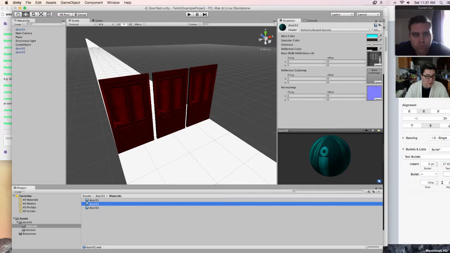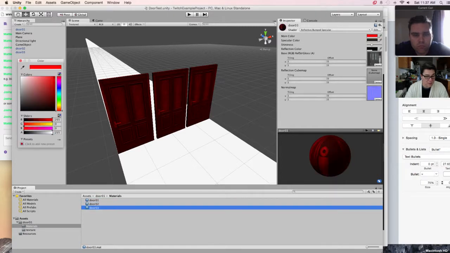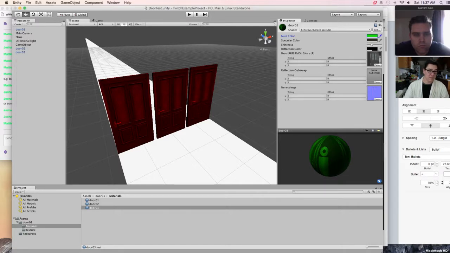system. And hold on, you'll notice that the doors haven't changed yet, right? It's because I didn't actually change the material on the door. All I've done is created 3 new materials, right? So let's go to door 2.